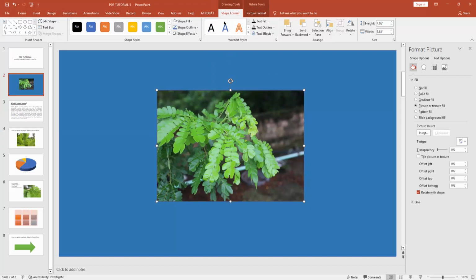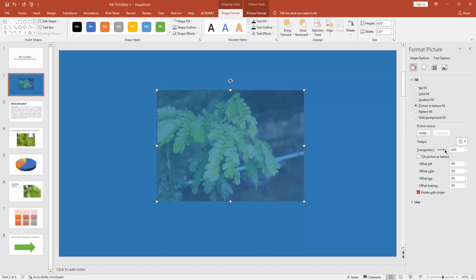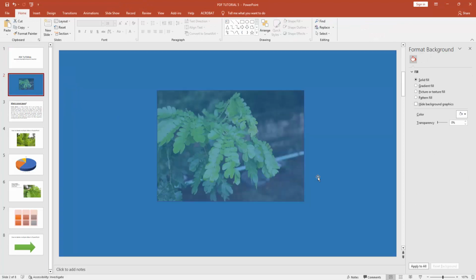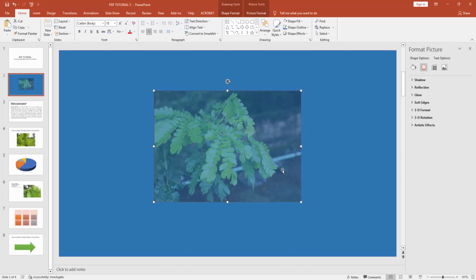Now select this image and click this shape format option. Now click this shape format drop down menu. Then click this fill and line. Now increase this opacity. Now you can see, I made the image slightly transparent in Microsoft PowerPoint.